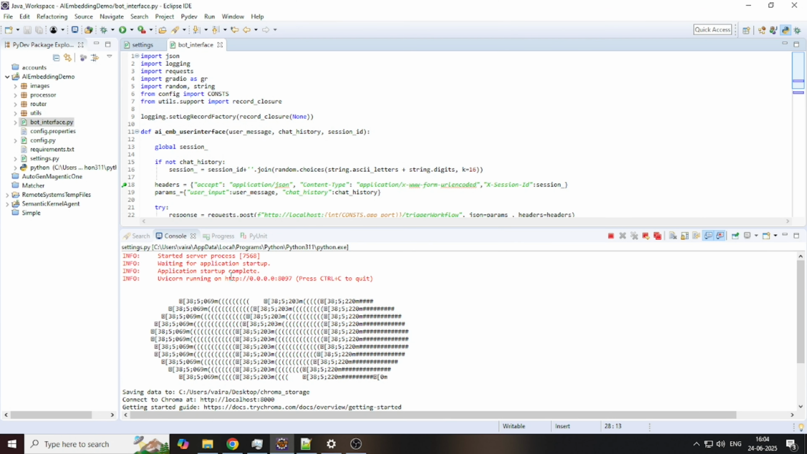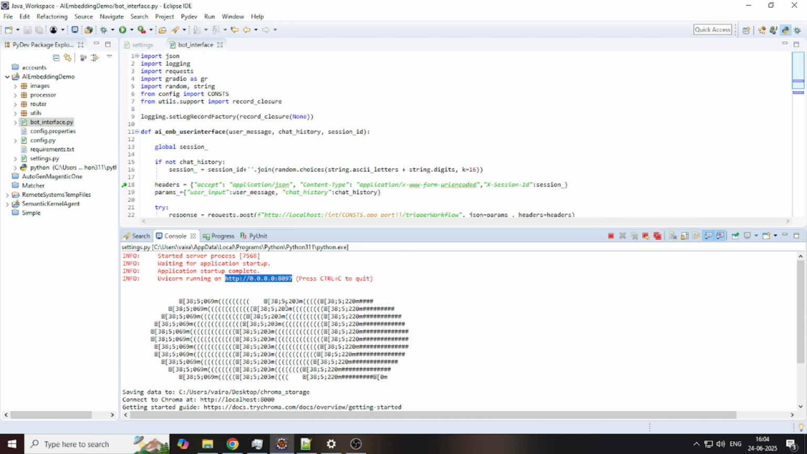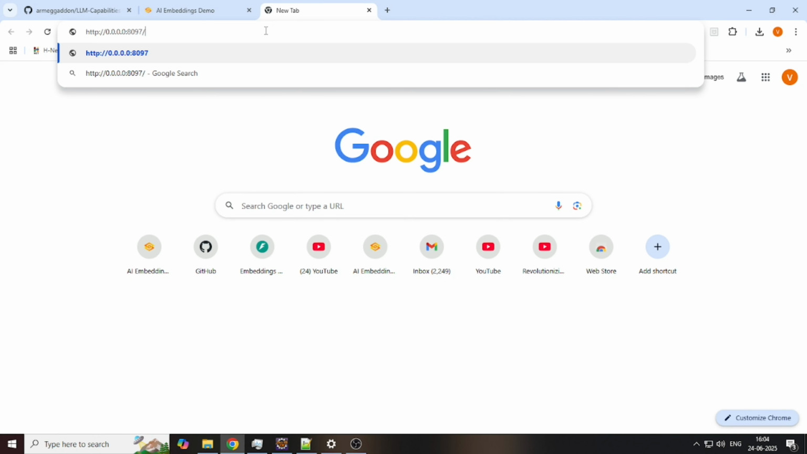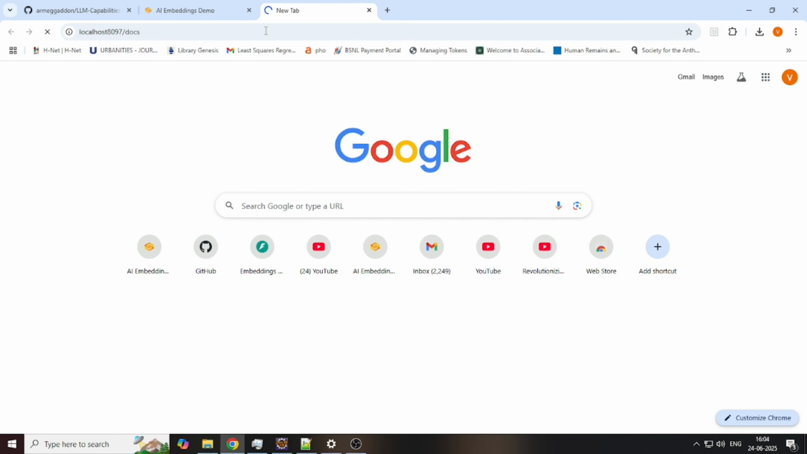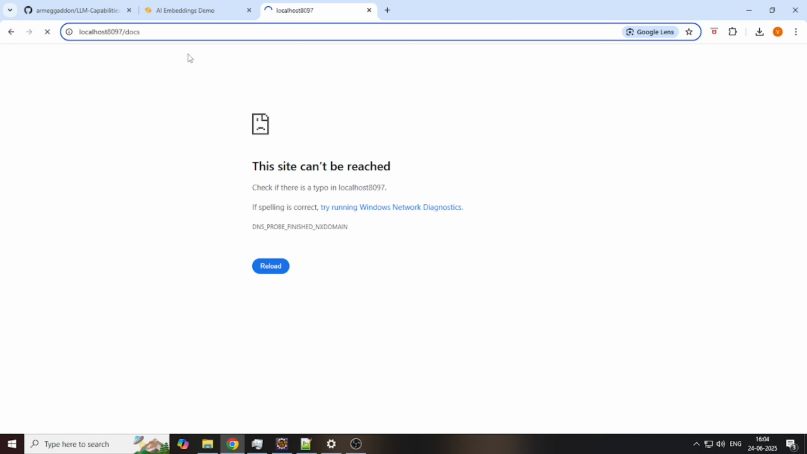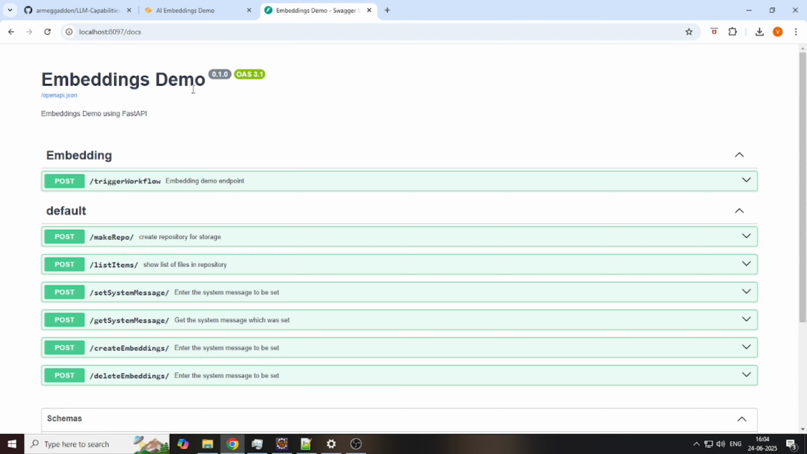And this is the path for the FastAPI service. Okay, so we can go with docs. This opens the Swagger documentation where you can see the endpoints. Oops, I missed the colon. Okay.